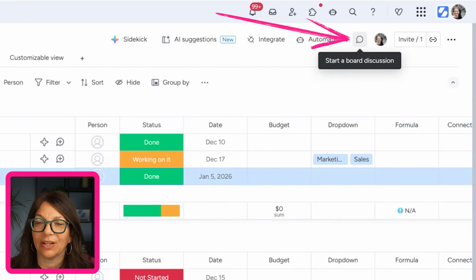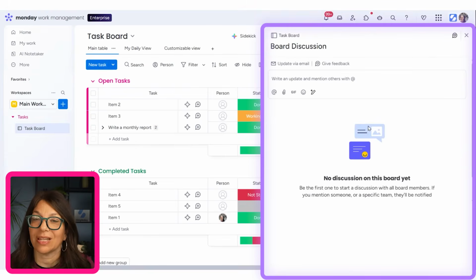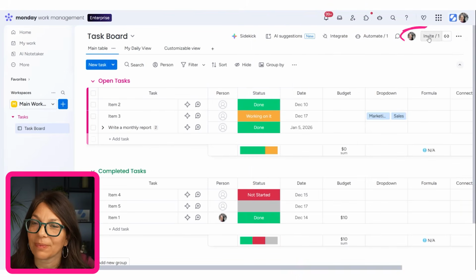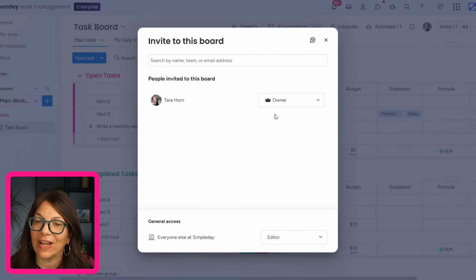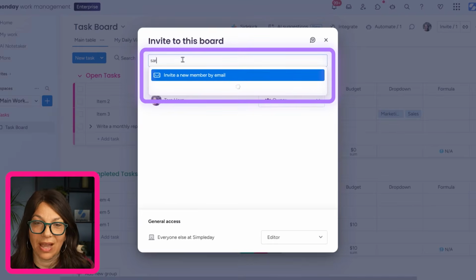You can see over here that I can have a board discussion. I can have an ongoing discussion with people on this board. So it's not necessarily something that's item level, but it's about the board itself. Here you can see that I can invite different people to the board. So I can choose, let's just say I want to add Sari.